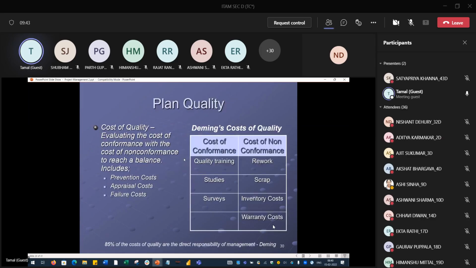Then we have seen something on quality. We had a discussion on quality assurance and quality control. And we have seen there is cost of quality, which is given by Deming. You must be knowing his name. So cost of quality is basically the cost you are incurring to make your product meet the expected quality.